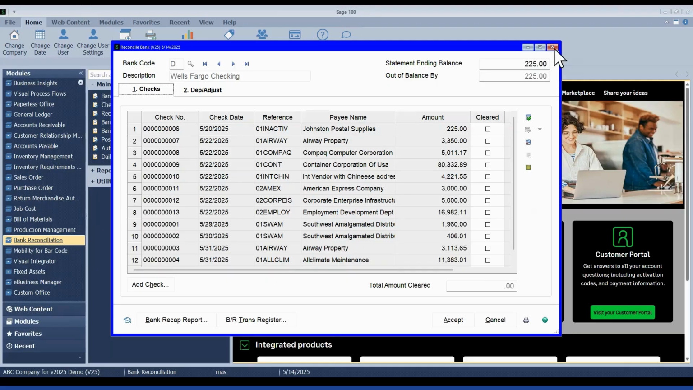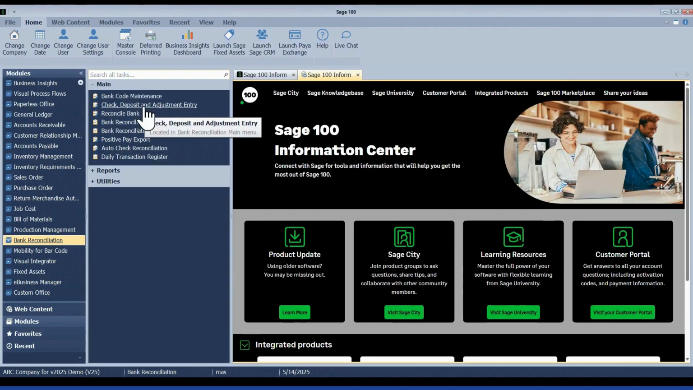And that sort feature does apply also in check deposit adjustment entry. If anybody has any changes there, it will also remember those by user.